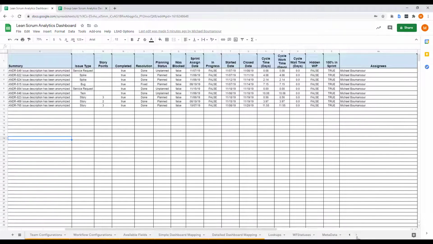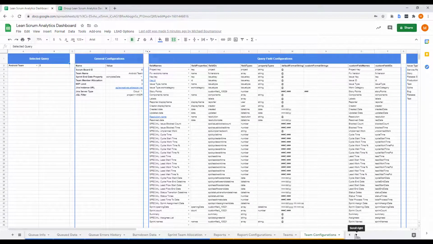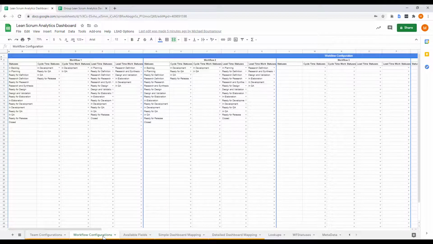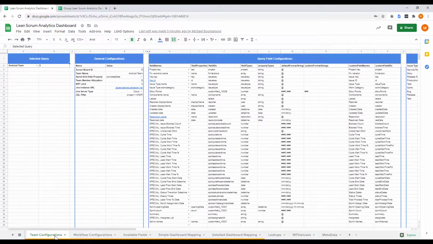So the configurations compared to the LAD are slightly different. In the LAD, you have the workflow configurations. You see those here. But in the LAD, what we call the query configurations are now called team configurations. So they're basically the same thing. They're referring to them as teams because we're working in teams versus in the boards versus queries.